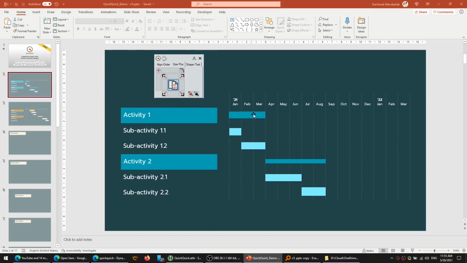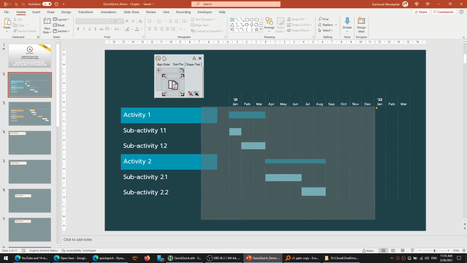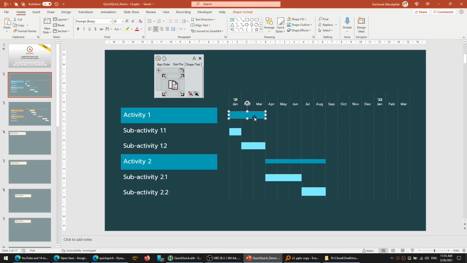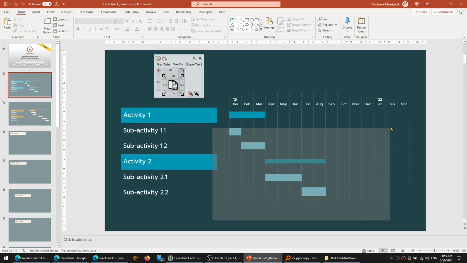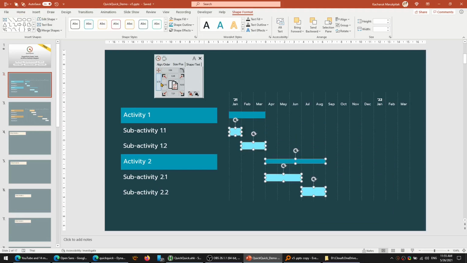So for the first use case, let's say you want to make all these bars of the Gantt chart the same height. What you have to do is select the first one as a sample shape, and use this button, copy size and position, and you notice that the width is copied to this button and the height here. It's the same as what you get here. Now you can go ahead and select the other shapes and paste the height.